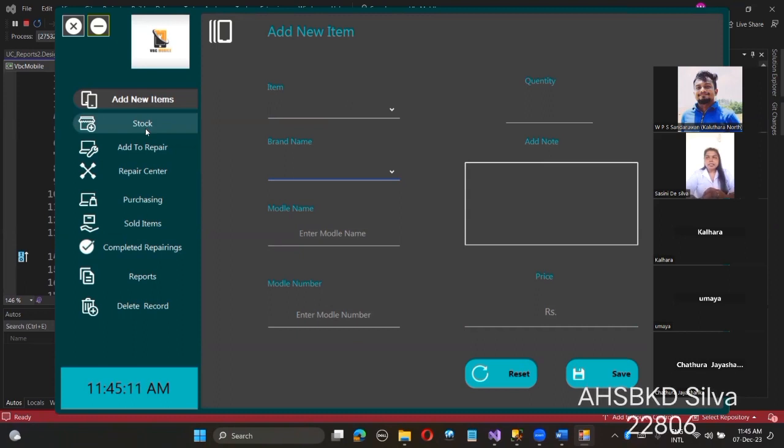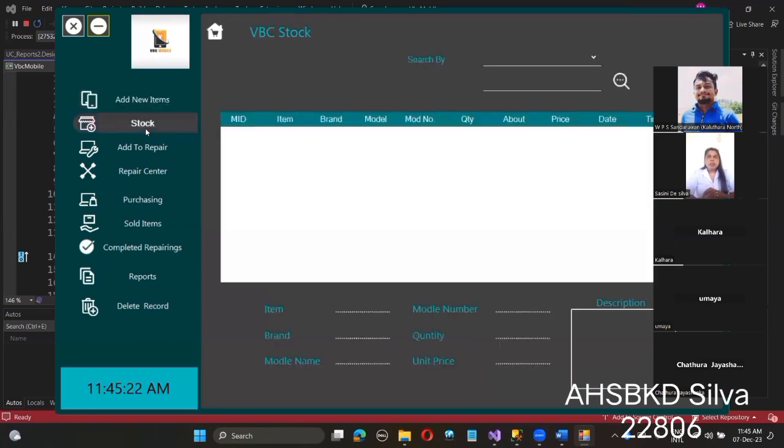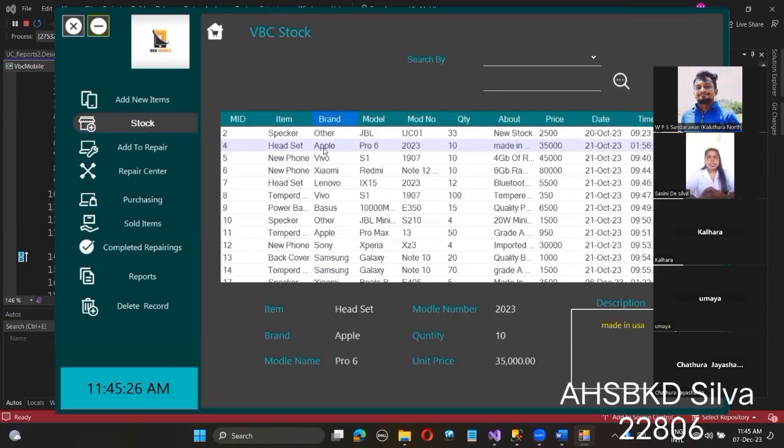I'm HSBKD Silva. My index number is 22806. Now I will explain how our application works when we click the stock button. We can see this interface when we click the stock button. We call it the data grid view.